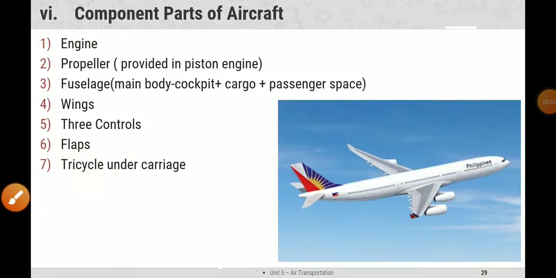In today's lecture session, we are going to see the component parts of an aircraft. This is the topic of air transportation engineering. Here you can see the 7 main components of the aeroplane showing in the picture. The first one is the engine. Next one is the propeller, provided in a piston engine. A propeller will be there only if your engine is a piston engine.